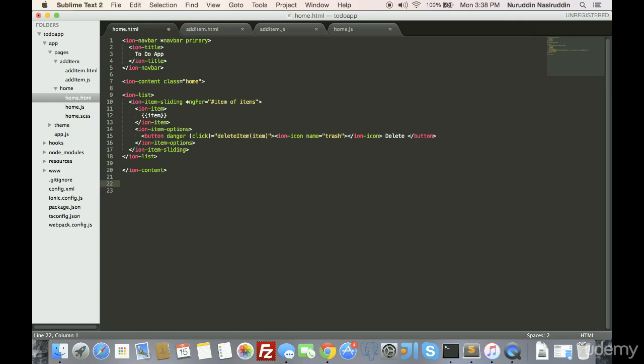Now, if we want anything to display at the very bottom, we would generally want to use a toolbar. So let's use an Ion toolbar directive, and we want the position to be bottom. This tells Ionic that I want the user to see a toolbar at the very bottom of my app. Now inside the toolbar, we would add a button that the user will be able to click. So let's say button and then add the click directive, so the user should execute this function when he clicks on it.